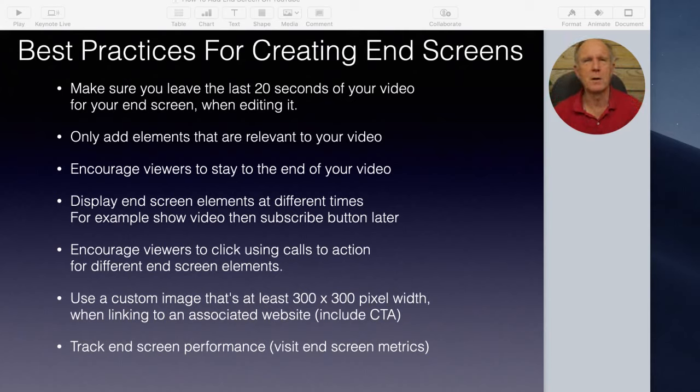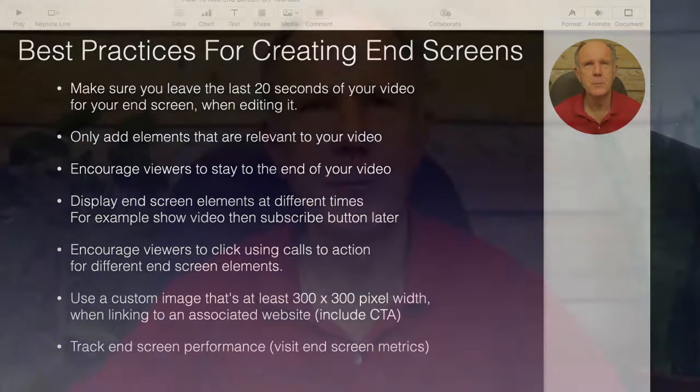As I mentioned before, it used to be that people would end their video and then show the end screen. So viewers would know that the end screen was coming up and they'd click out of there. So what you can try is talk about the elements on your end screen as they appear. When you say watch the next video to learn more about this topic, show that end screen element popping up.